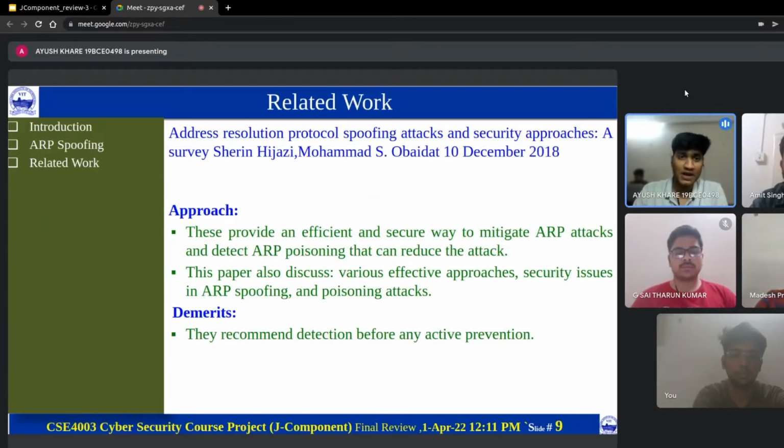And the second paper we had was the address resolution protocol spoofing attack with security approaches. It is a survey by Mohammed S. Obatet, from 10th December 2018. The approach for this paper was they provided an efficient and secure way to mitigate ARP attacks and detect ARP poisonings that can reduce the attack. The paper also discusses various effective approaches and security issues in ARP spoofing. But in this paper, they had to detect the attack first, then they could prevent it. Without detection, the prevention could not happen.